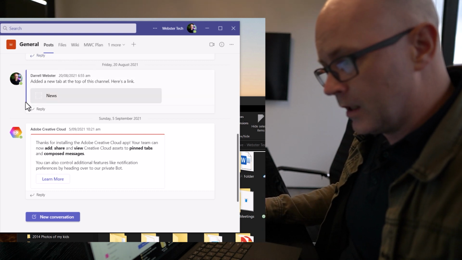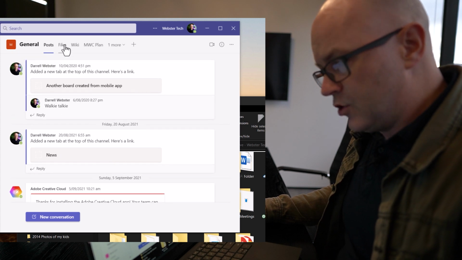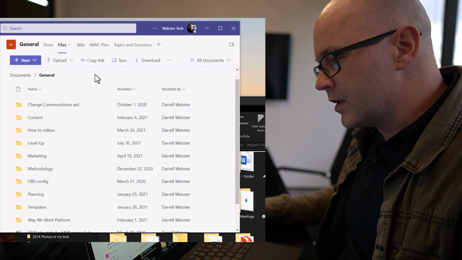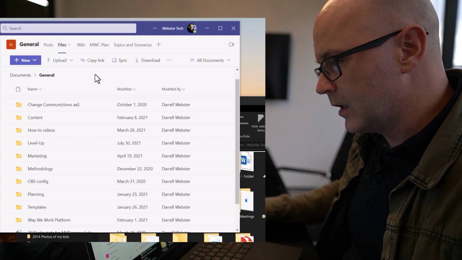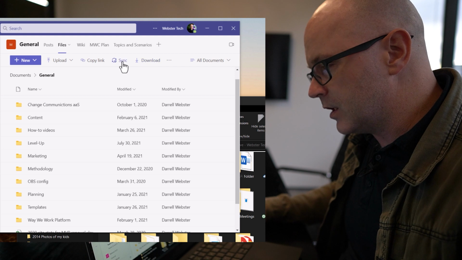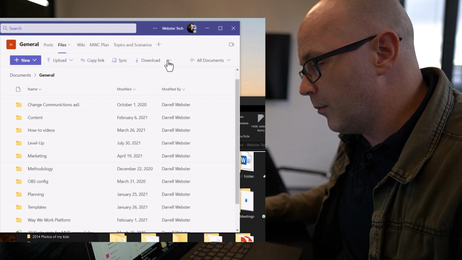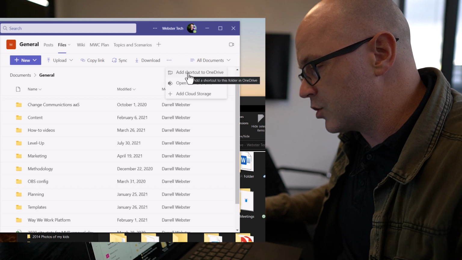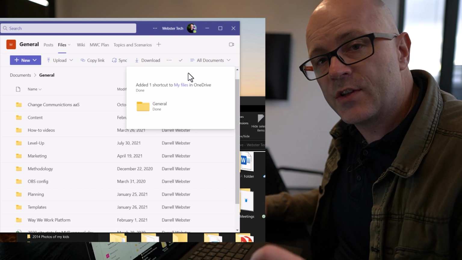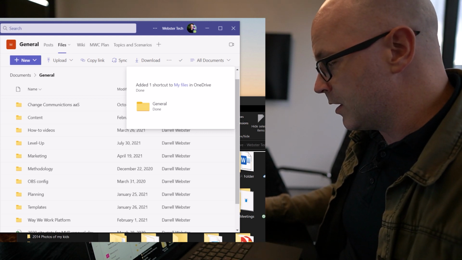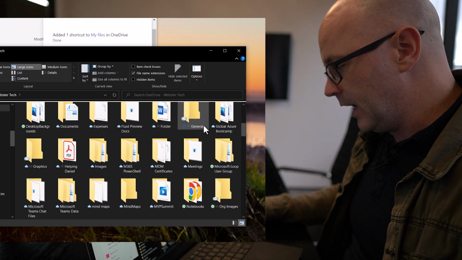So here I am in MW Change, and I want to go into the general channel and maybe just create a shortcut for the whole folder. So instead of clicking sync, because that would synchronize everything there, I'm going to choose to add shortcut. So I'm adding a shortcut, and what it does is it creates it as a shortcut within my OneDrive. So let's have a look. It has been added, and it's called General.